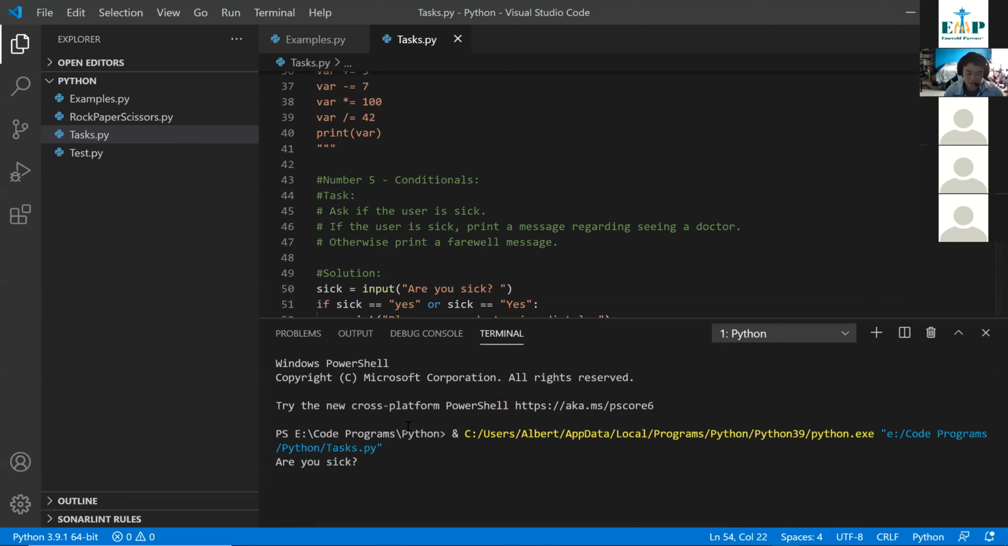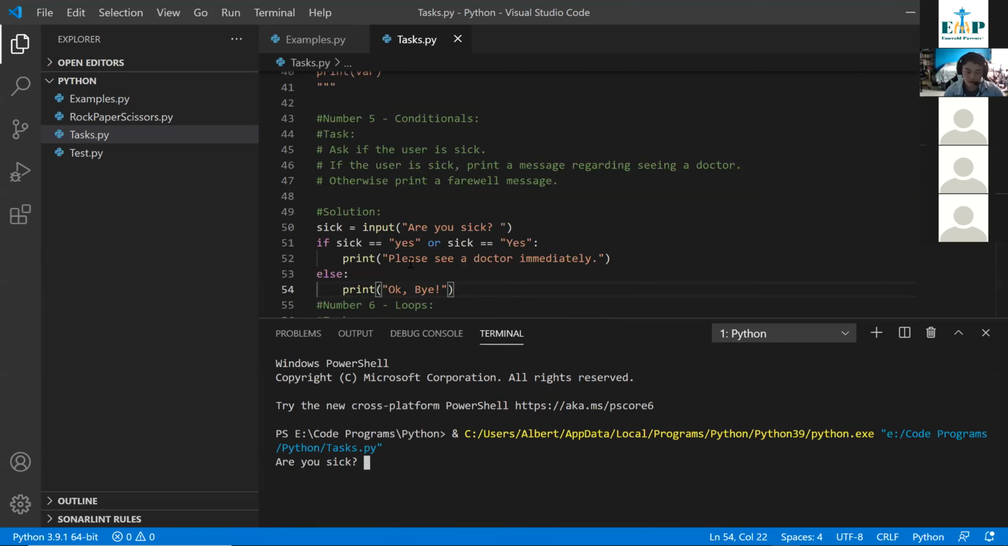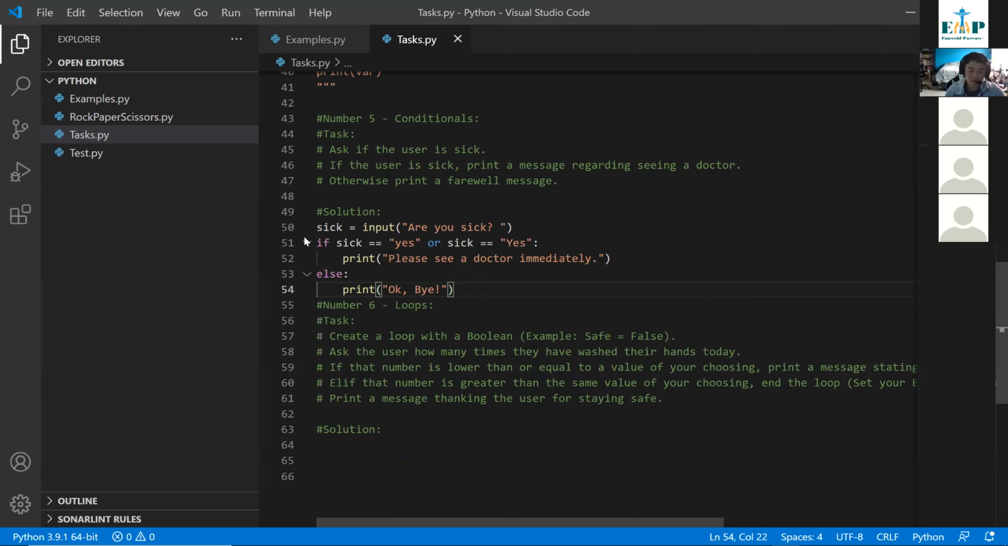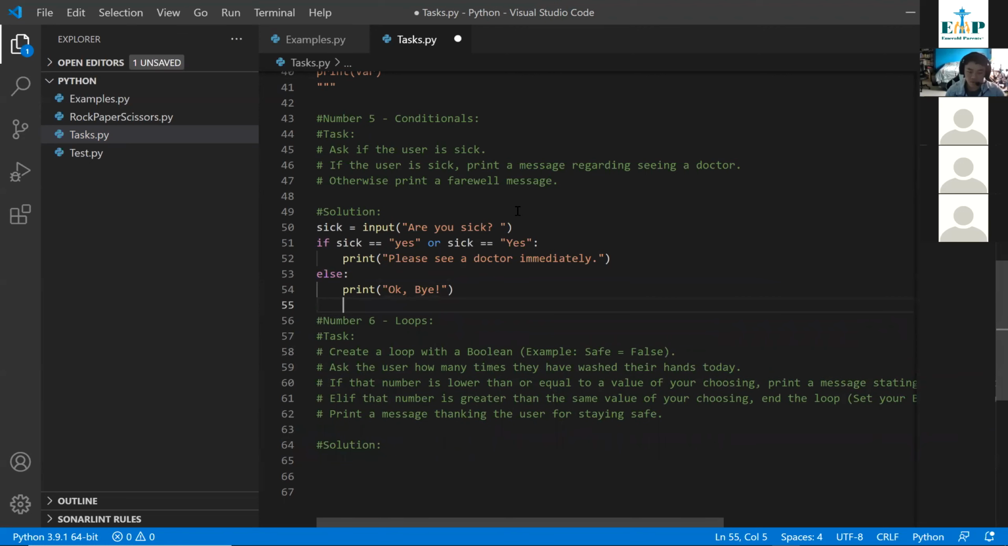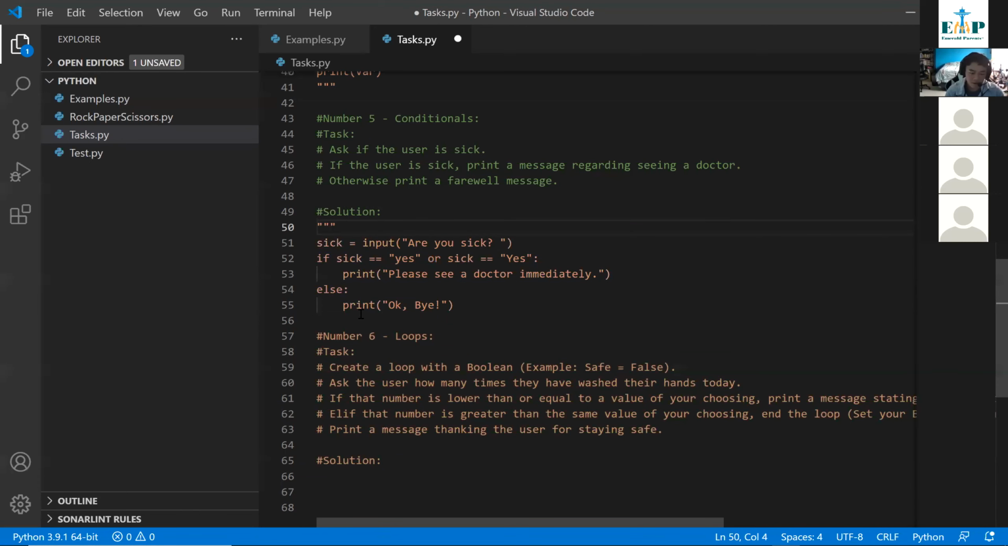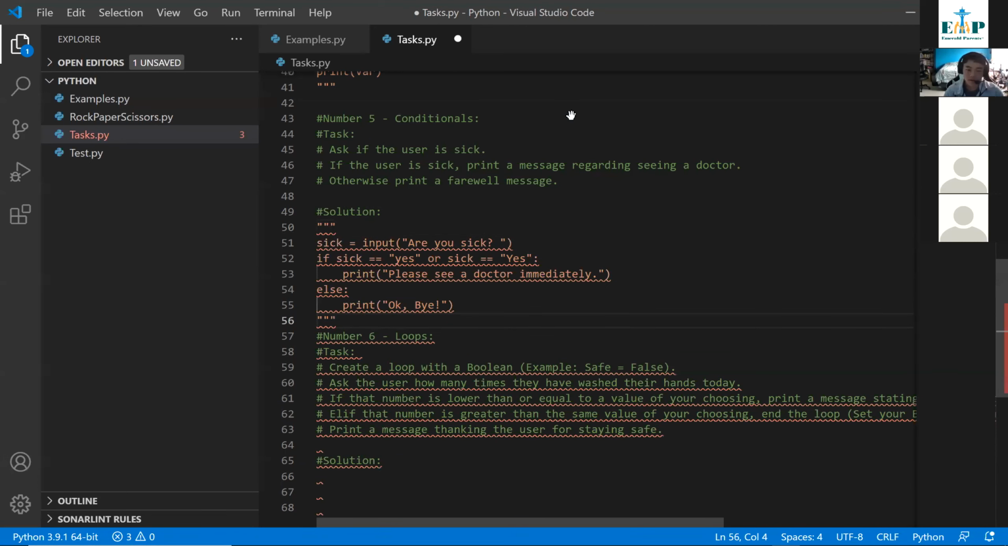If I do it again, and I just say anything, literally anything random, and then I run it, it says okay, bye. Literally anything else I type in to the question, it'll say okay, bye. Yeah, that is the solution for this. Let me comment this out real quick, and then I'll get back to the presentation.